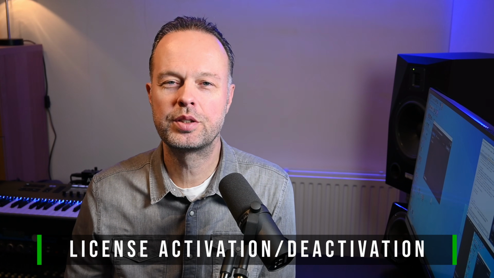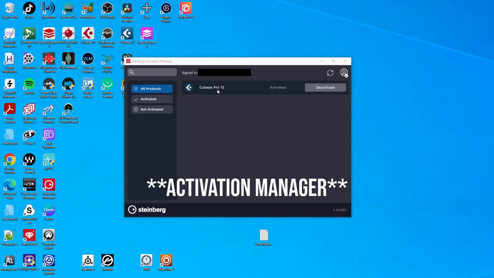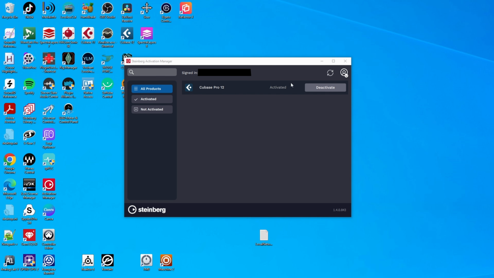Now, as I showed you in my previous video, which I will link at the end of this one, everybody who bought Cubase 12 now has 3 licenses that can be used on 3 different systems. And you activate and deactivate them with the Steinberg Activation Manager. Let's have a look. So this is the Steinberg Activation Manager. You can see that I have a Cubase 12 Pro license and it's activated.